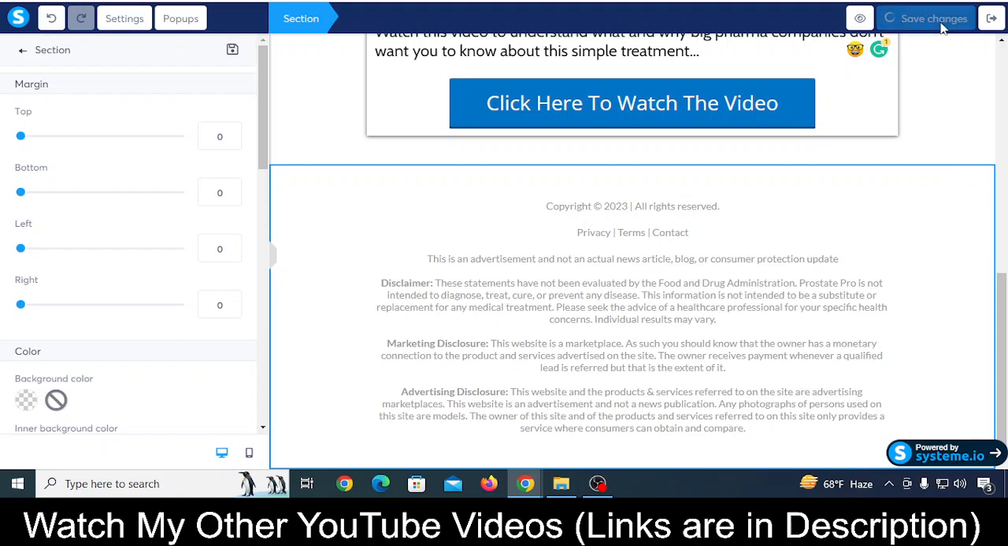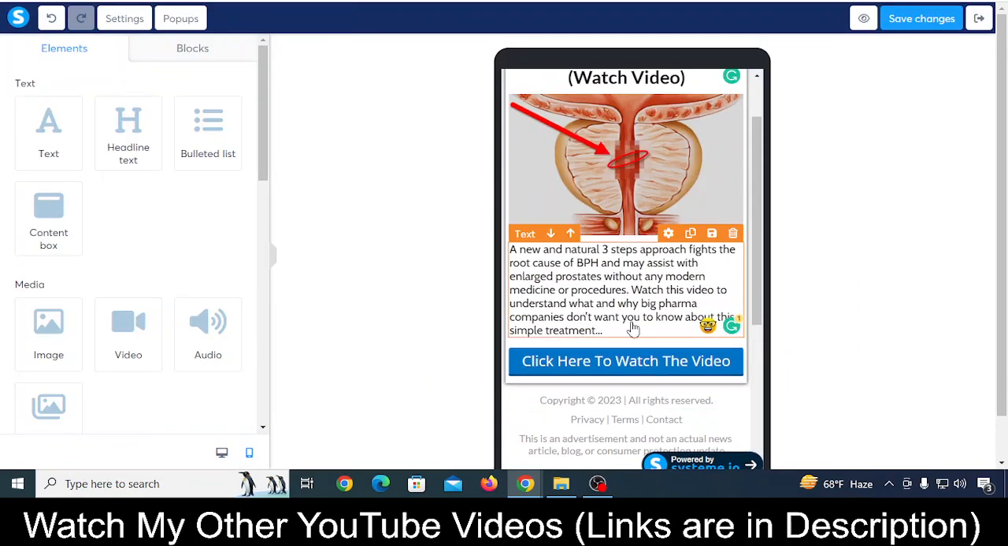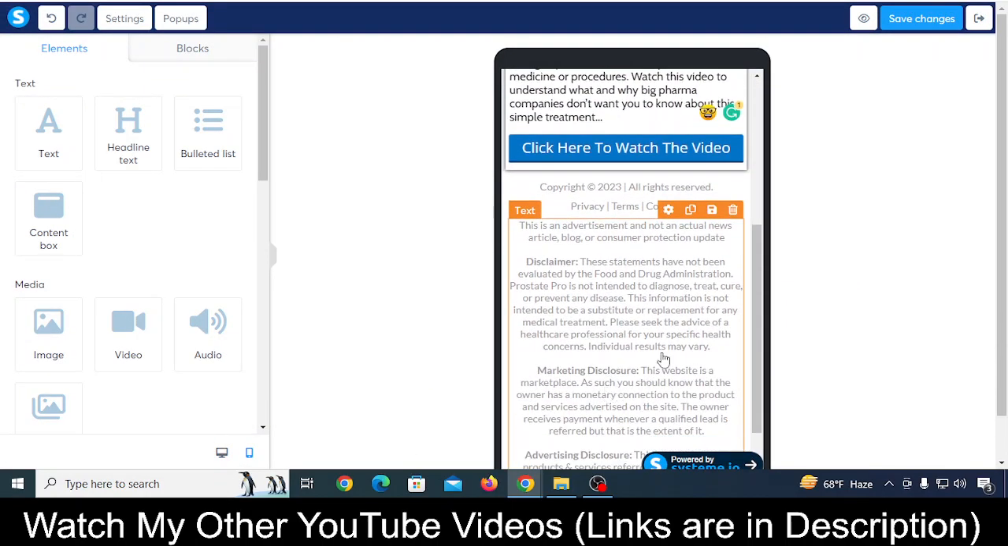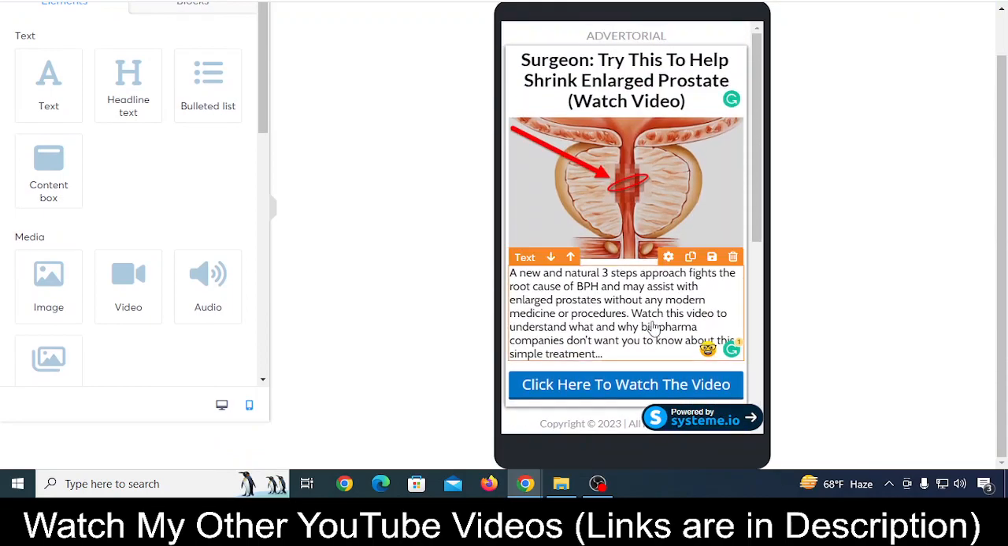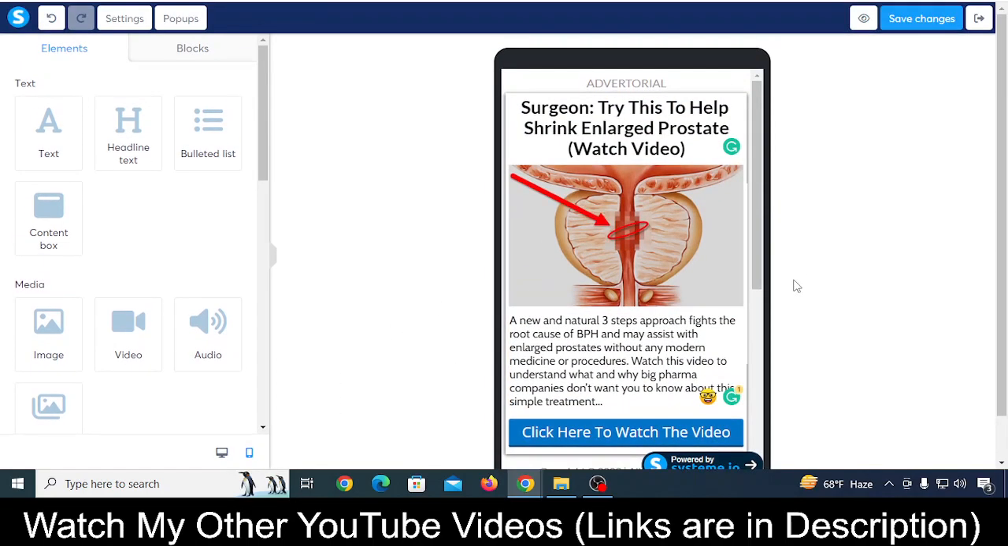Once everything is done, make sure again you click on save changes and then go to this mobile version, and you can see if you want to make some changes in this mobile version also, then you can make some changes here. Otherwise, if it is fine, then just again click on save changes and click on exit.